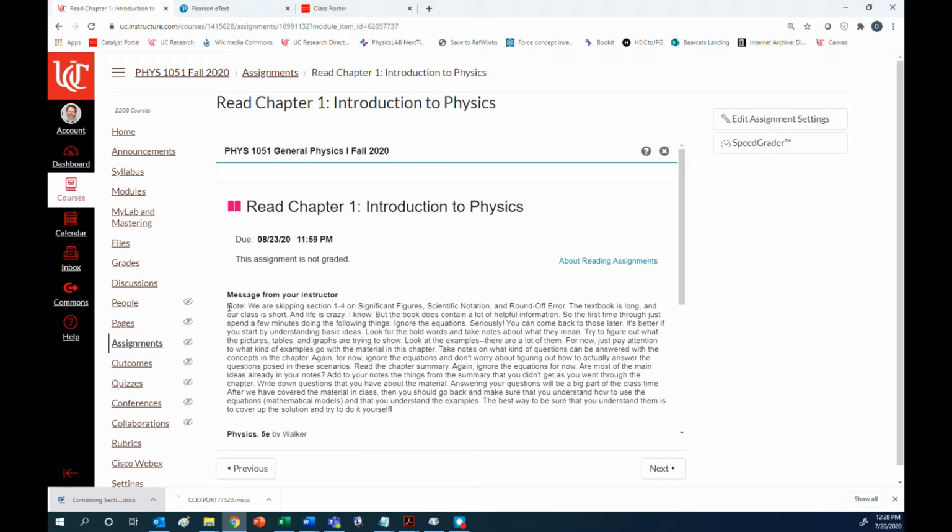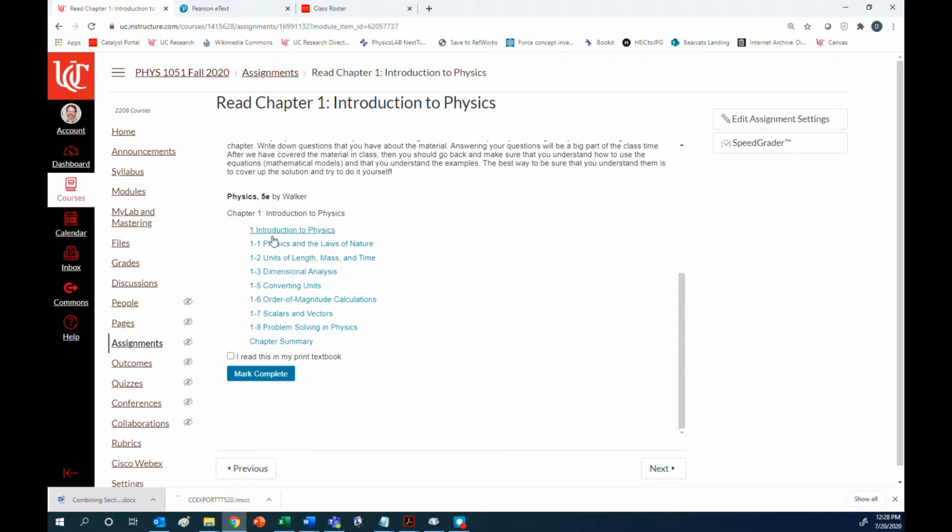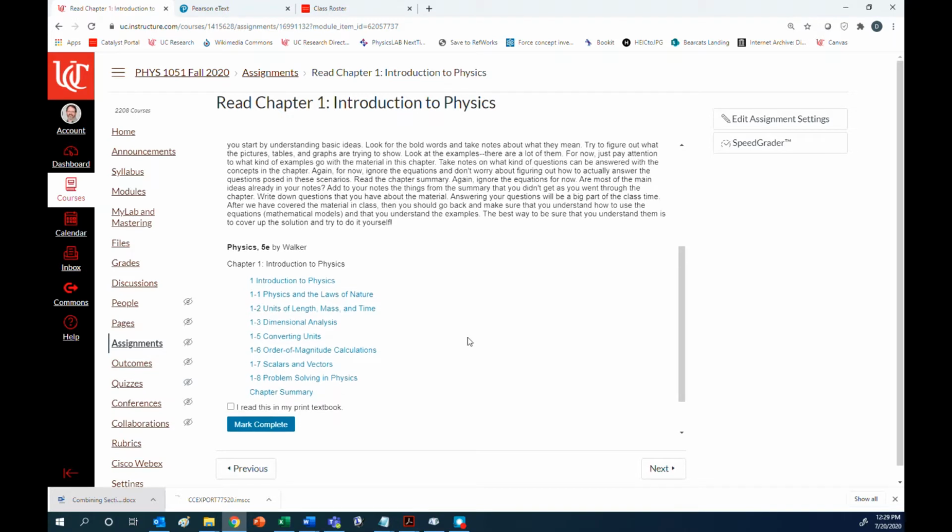It's important to note at the beginning, it says note here, we're skipping section 1.4 on significant figures, scientific notation, and round off error. Okay, so that's important to notice. And then if you scroll down, you'll see that 1.4 actually isn't listed here. So if you step through each of these and read them, then you will have covered only the parts that I wanted to cover. I actually don't like to read it this way.